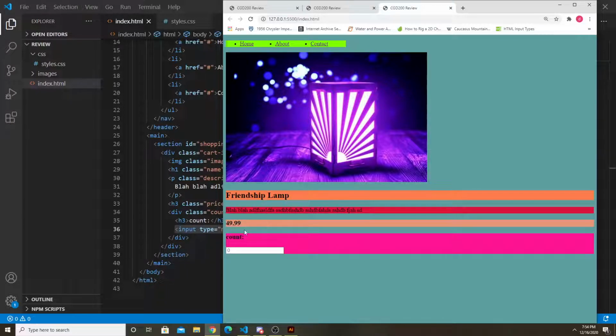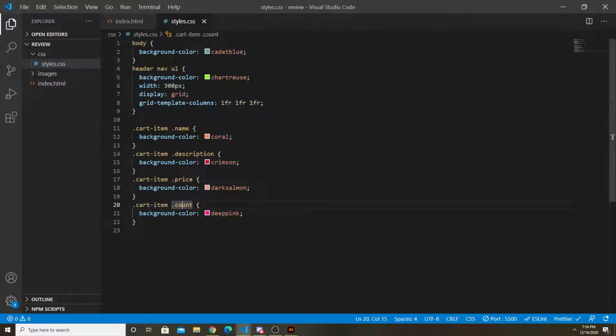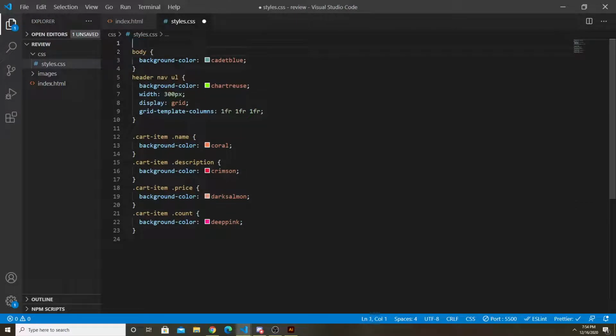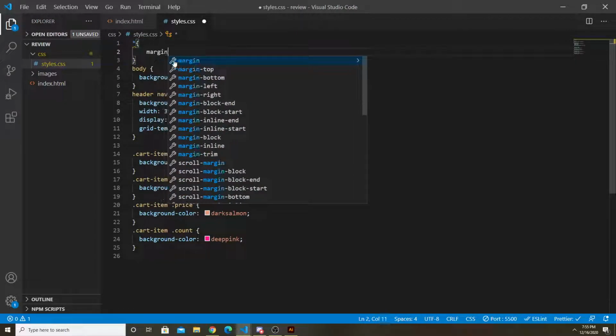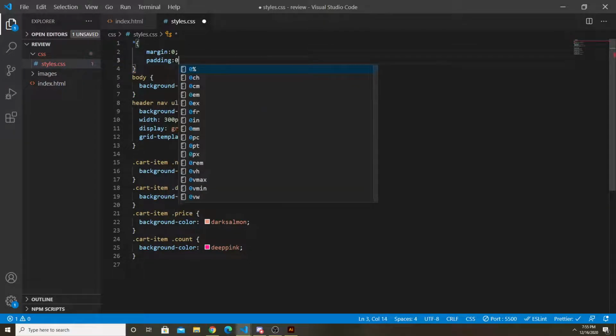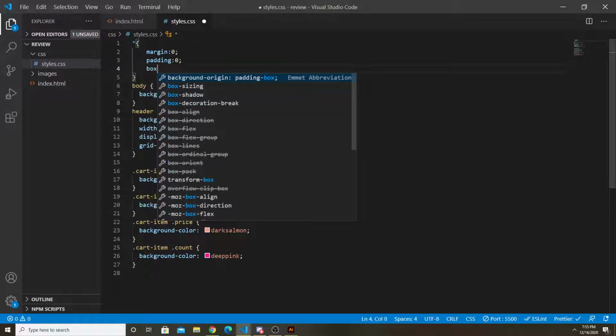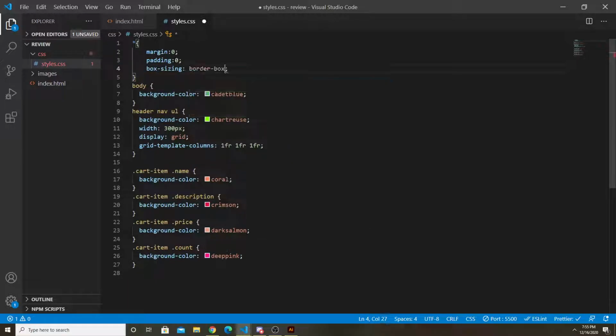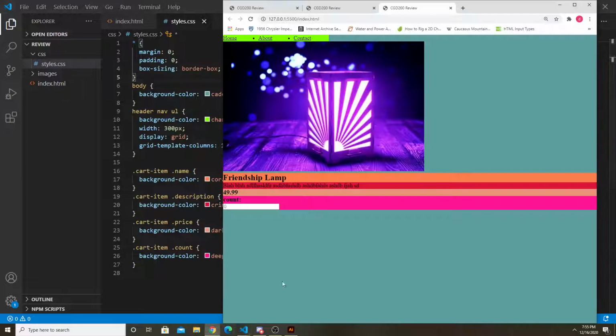And they've all got some default margins, that's why they're not touching, but that's why I always do this. I say all, margin 0, padding 0, and box sizing border box. So I always add this at the top just to make sure I get all the default stuff out of the way. Okay, so now they're touching.